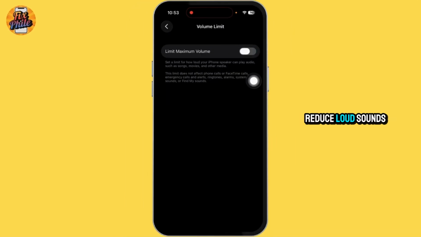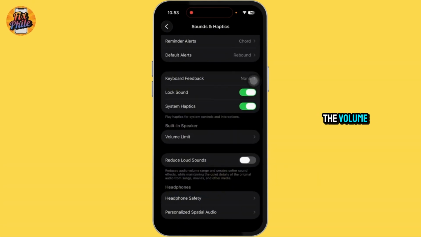Then turn off reduce loud sounds. While this feature is designed to protect your hearing, it also limits the volume. So we will switch that off to get louder sound.